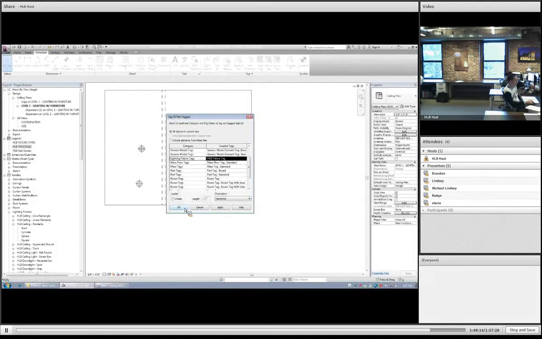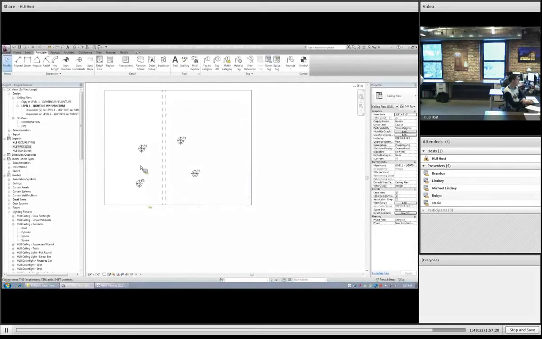How did you delete the fixture tag? I selected one, right-clicked, and hit Select All Instances, Visible in View, and then hit Delete. So it's annotation, you're just deleting the tag. No consequence to the rest of the project. But you go to your Annotate tab, you hit Tag All, okay? And you scroll down to Lighting Fixture Tags, select it, and hit OK. And it tags them all.